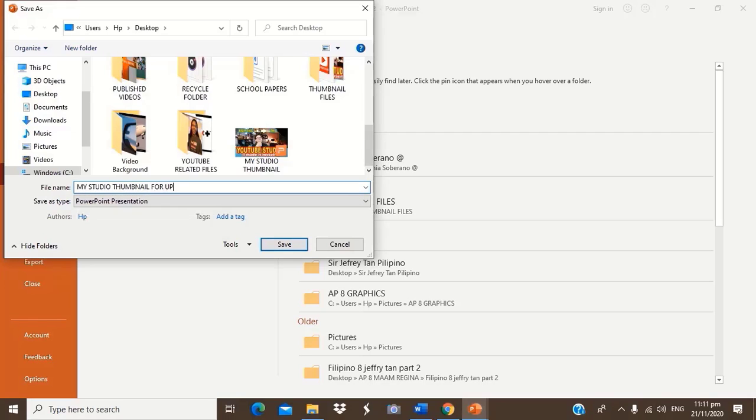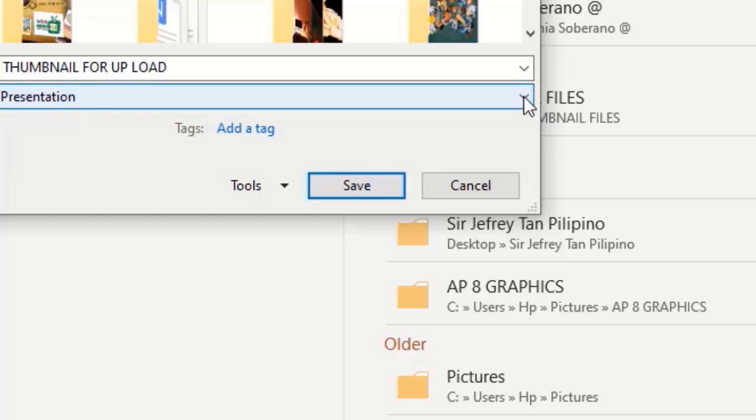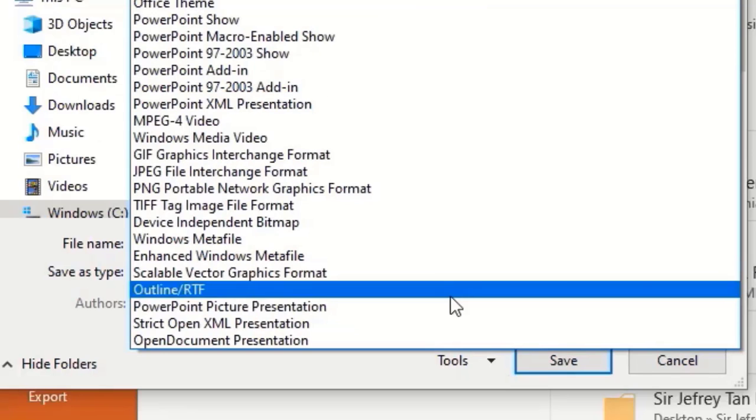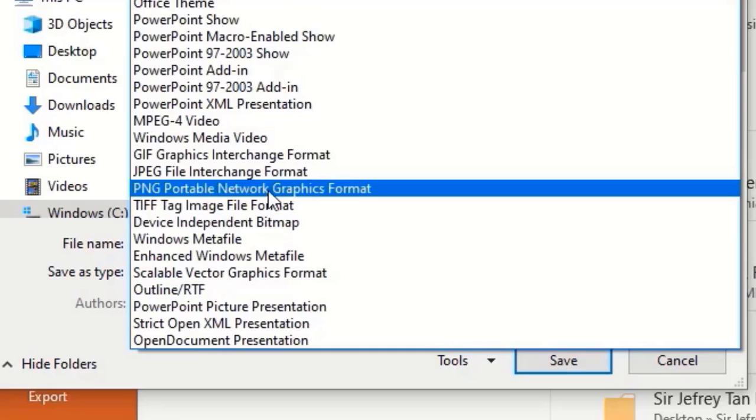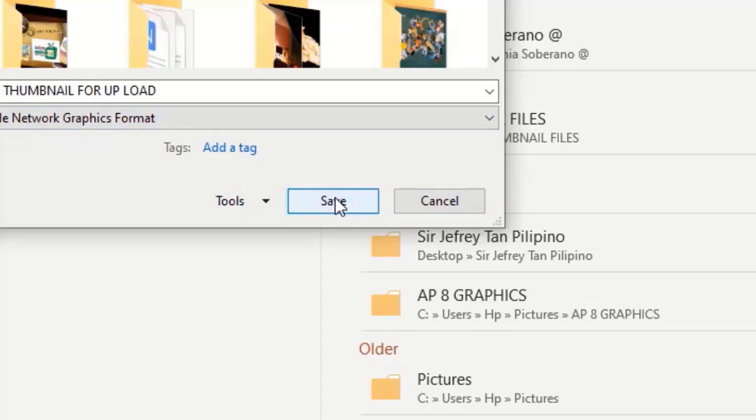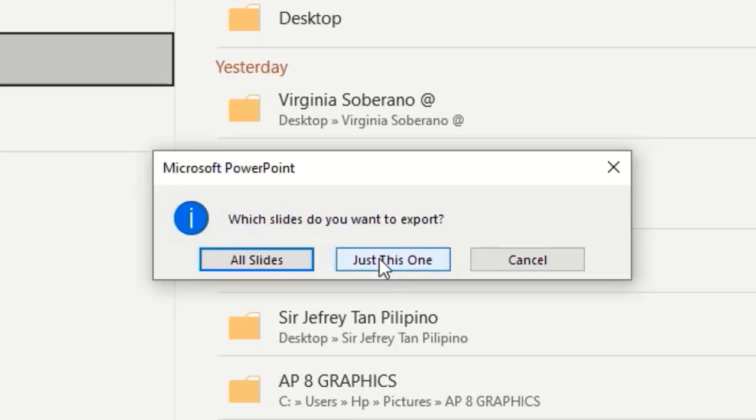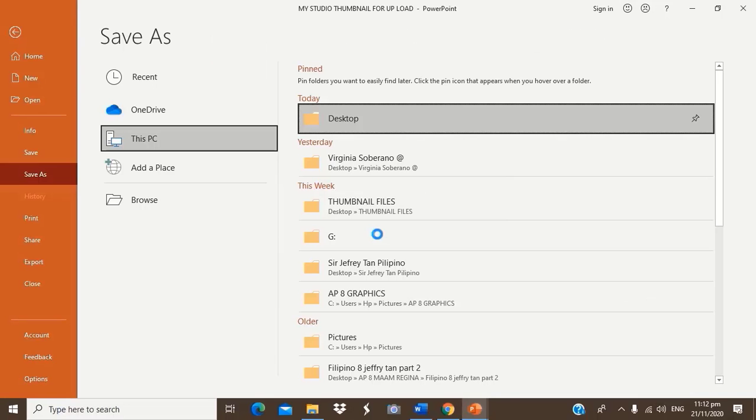But before you save it, don't click the save button. You click that rectangle below and look for PNG, Portable Network Graphics, because you save it as PNG, not as a PowerPoint presentation. That's it. So click save. There you are. If you have options, of course, you click just this one.